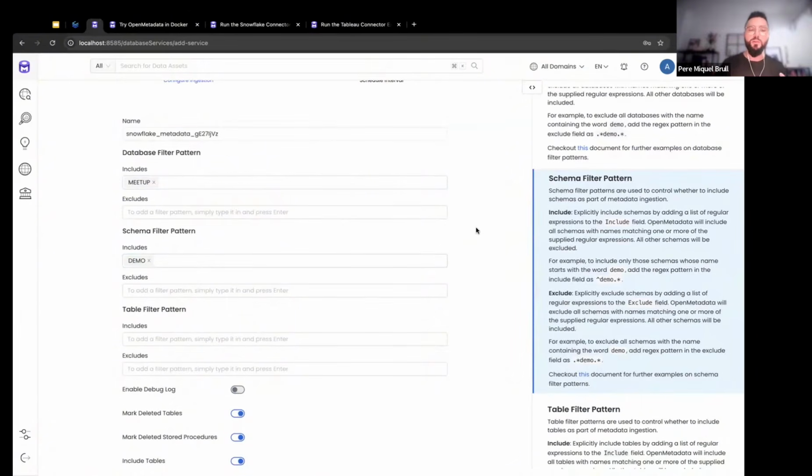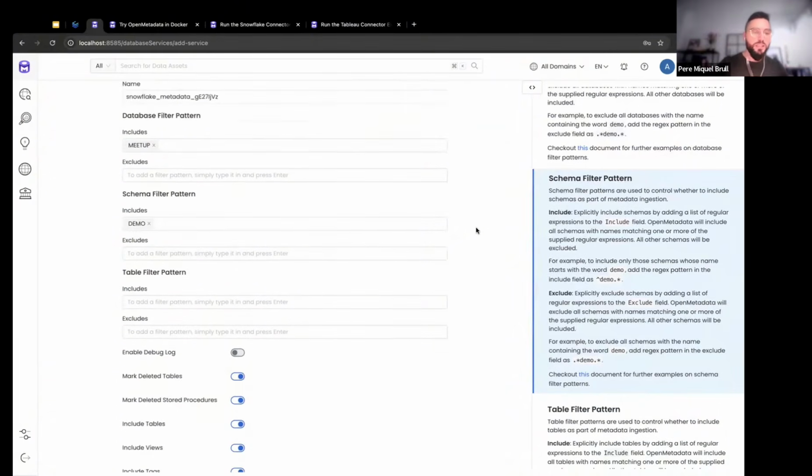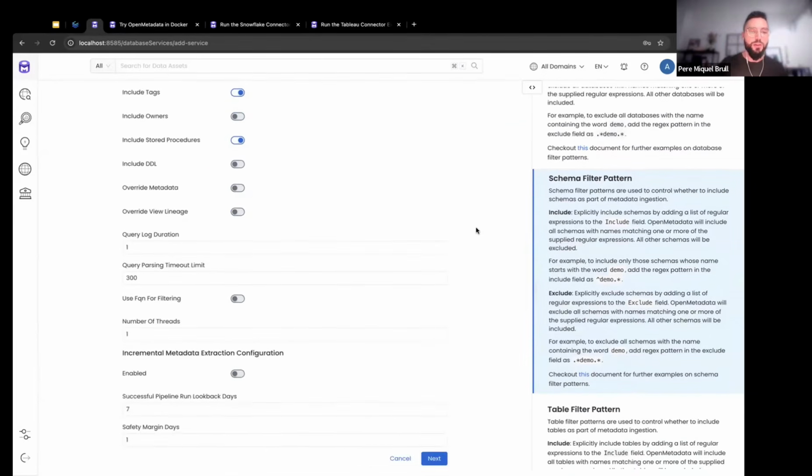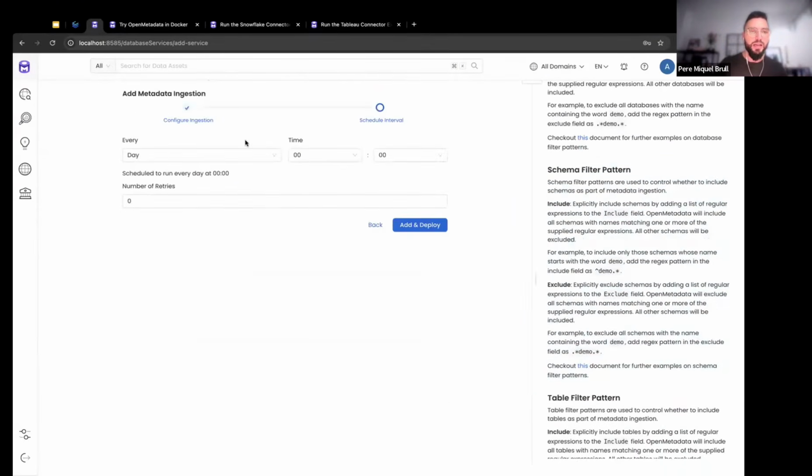So one thing that you can do, especially if you are just figuring things out, you can start small. You can start with the most important schema that you might have in your organization, or at least the one that you know the most, so that you can also use that to validate if you are getting the right information or not out of these systems. And the rest of the configurations here, I'm just going to leave them as default, going to click on next.